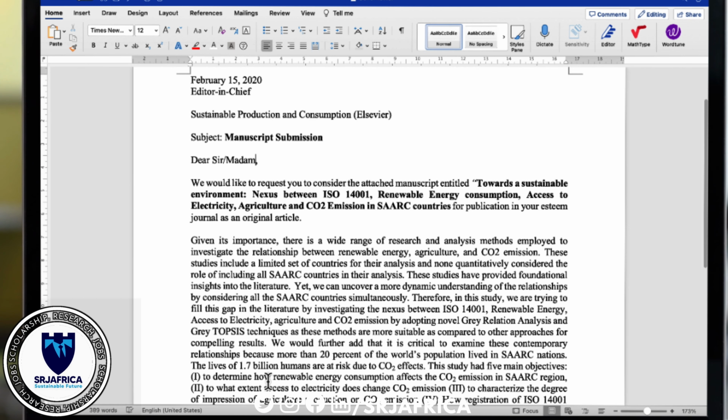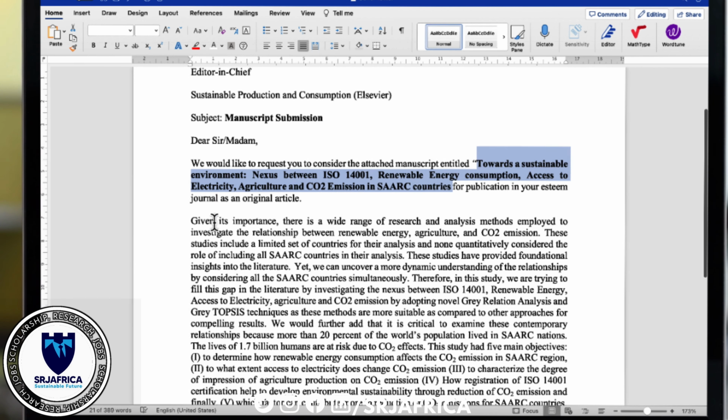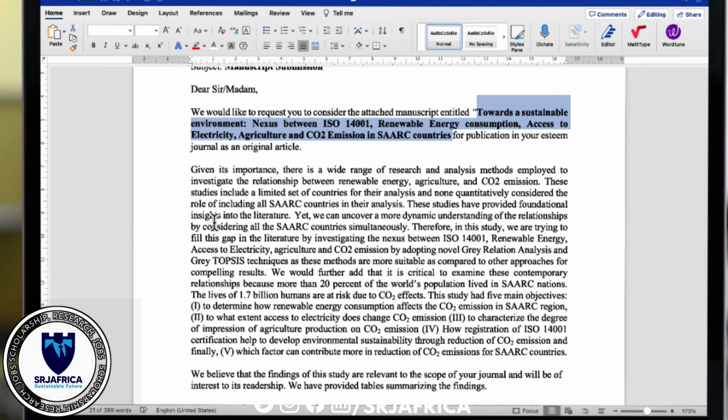Here, we would like to request you to consider the attached manuscript titled, and then you add the title of your manuscript, for publication in your esteemed journal as an original article. This is just a request about what you are going to submit, and you mention the title of your article. If you want, you can also mention the name of the journal, for example, Sustainable Production and Consumption.